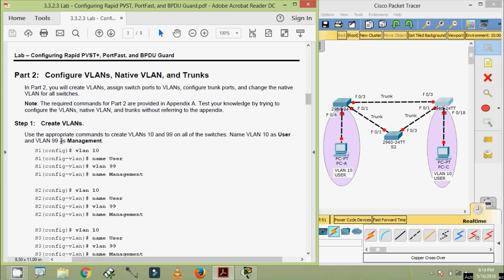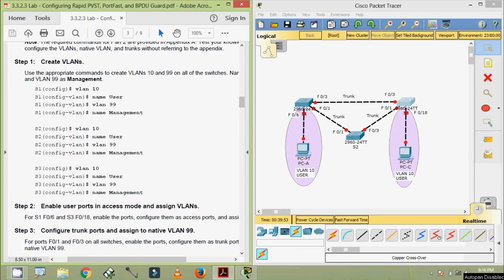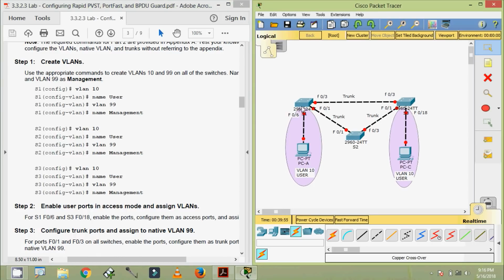Right. Anyways, here coming to step 1, create VLANs. Use the appropriate commands to create VLAN 10 and 99 on all of the switches. Name VLAN 10 as user and VLAN 99 as management. We will create these VLANs on these switches. First of all, we will do it on S1.